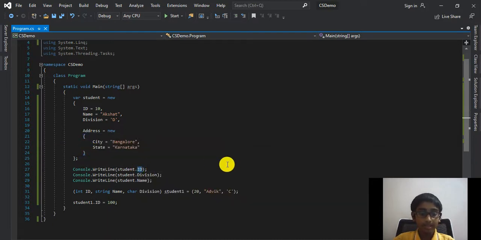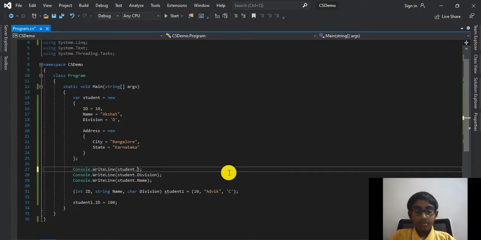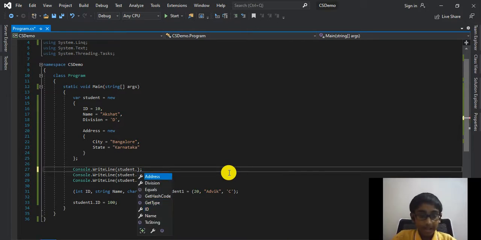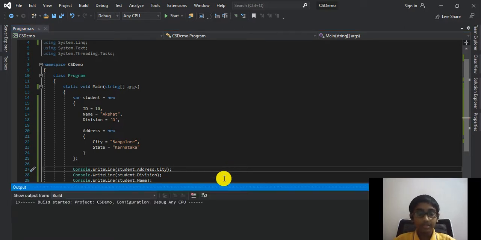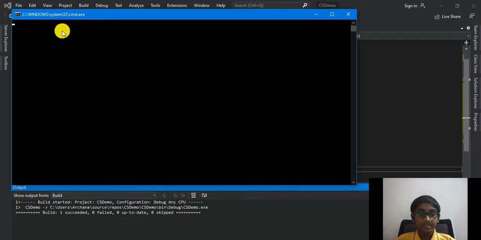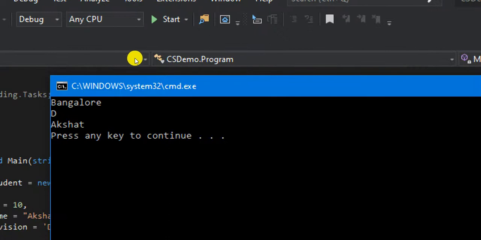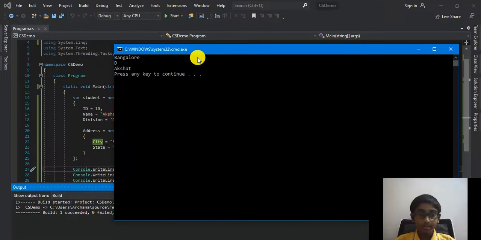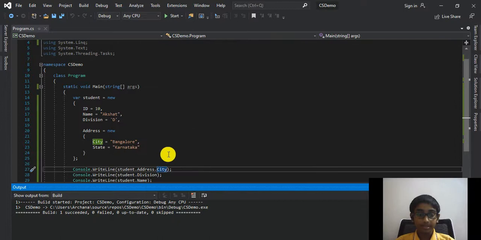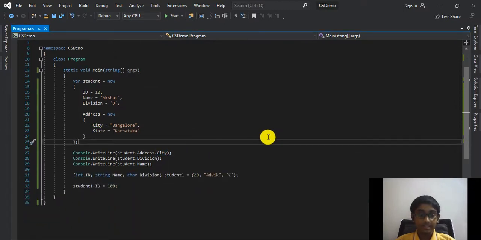So over here, instead of printing out student.id, we will have one more suggestion. As you can see, address. So address, and we don't print address, we print a property inside of that. So address.city. And let's run the program. And what we should get as the output is Bangalore, because that's the value of city inside of this nested anonymous type. Okay, as you can see over here, output is Bangalore. That's the expected output. Okay, that is working fine. So that's the concept of nested anonymous types.